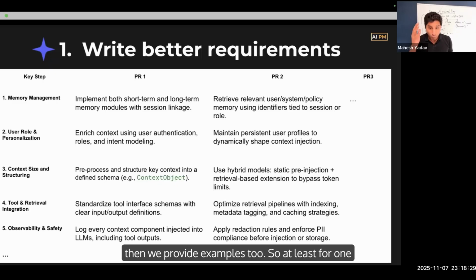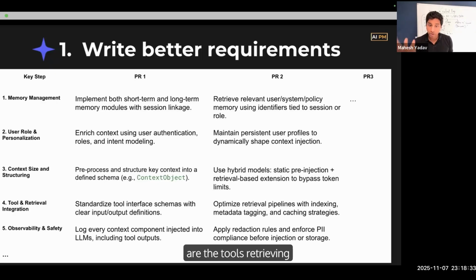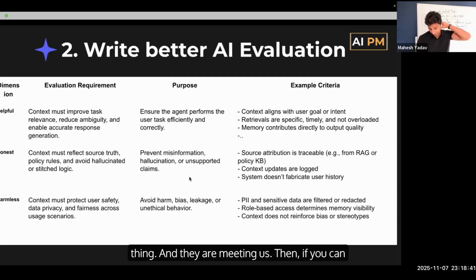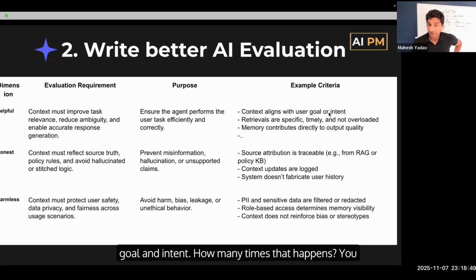So at least for 1 example or 5 examples, our coders can check: are the tools retrieving the right thing? Is the memory getting handled? Is the knowledge doing the right thing? And are they meeting us? Then, if you can define the requirements, you can define the criteria also. Context aligns with the user goal and intent. How many times does that happen? You can check that in the conversations.